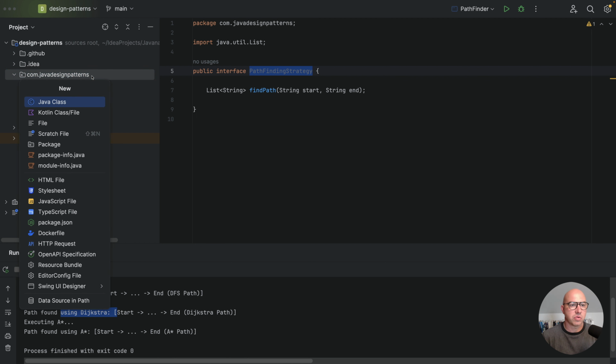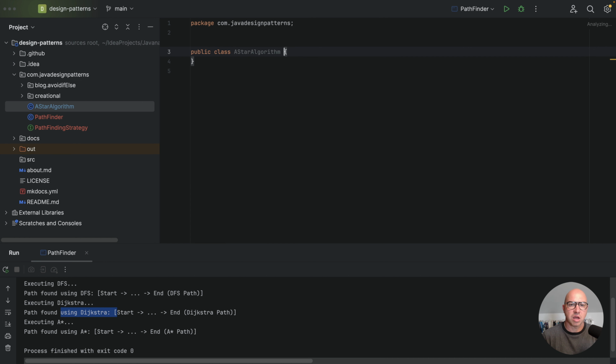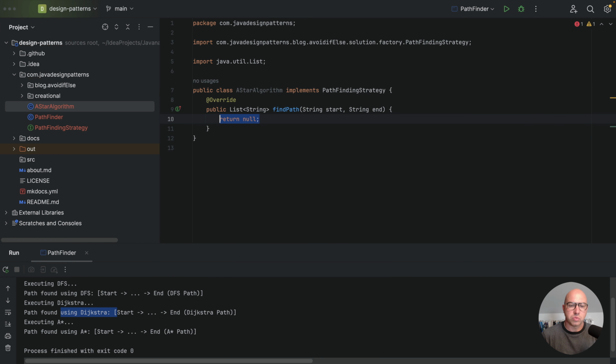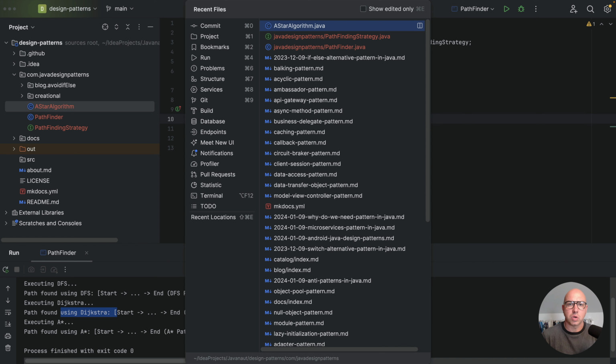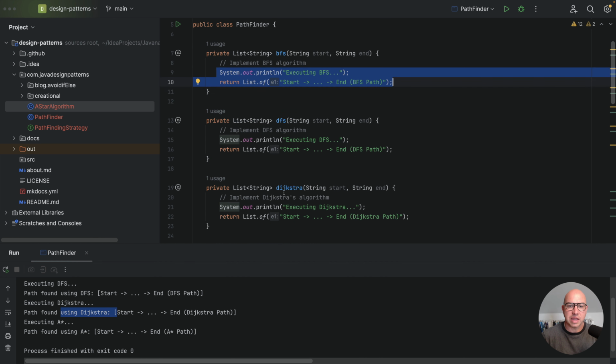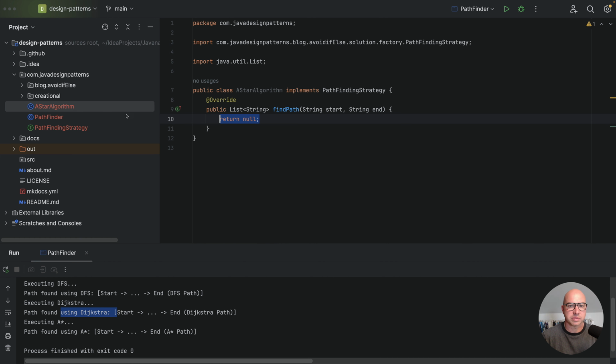So let's create our first implementation of the A star algorithm. And it's a class and it implements the path finding strategy interface. So here, what we do is we simply go back to our path finding right here, and we copy the A star implementation, and we simply paste it into the path finding strategy for A star. Okay. All right.